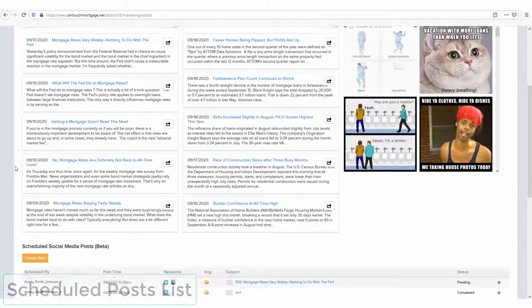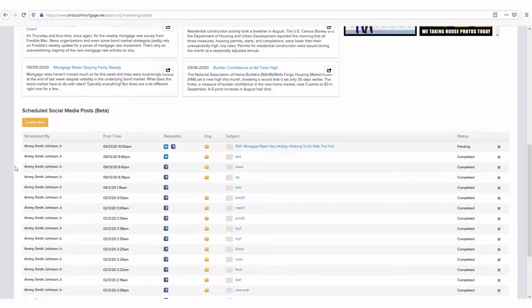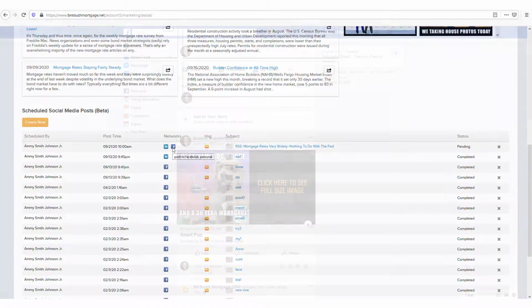Below the Content Discovery articles, you will see a list of all scheduled social media posts for your account. Any posts you have created and scheduled for later posting will appear here, and the status column to the right will show whether they are still pending or have been successfully completed. From this list, you can jump to any of the actual posts on your social media networks by clicking the icons in the Networks column.